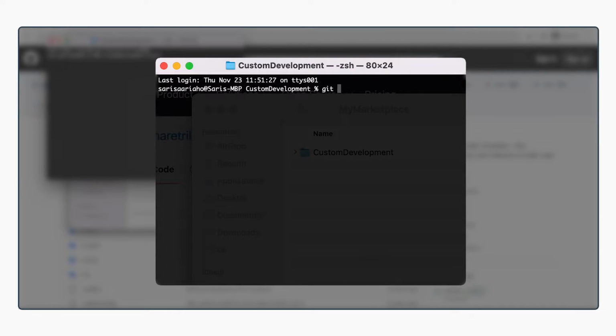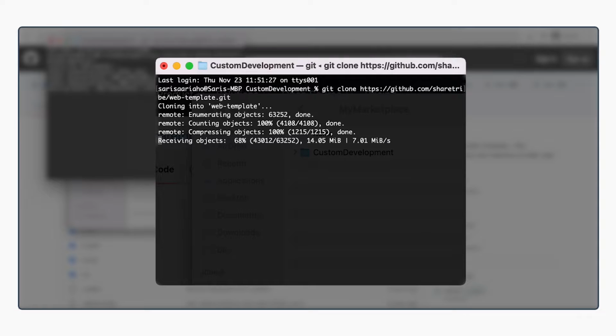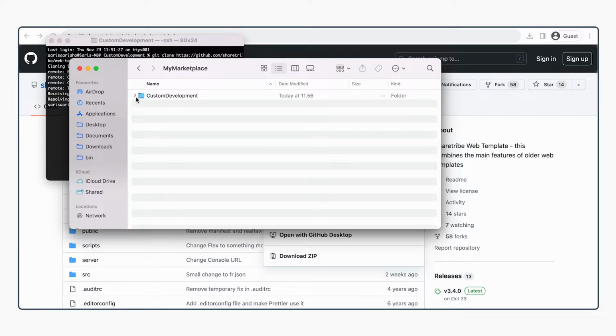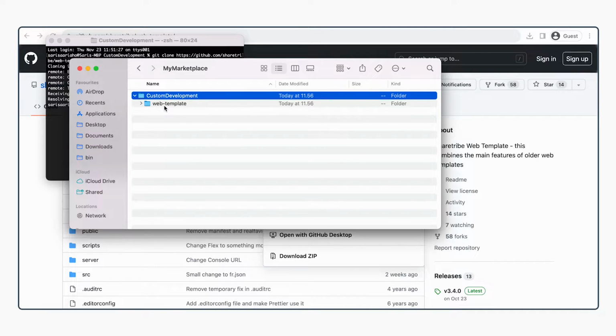Here, type in git clone and paste the address we just copied and hit enter. It creates a new folder, Web Template, and copies all of the code in there. Now we can see that there is a folder called Web Template.